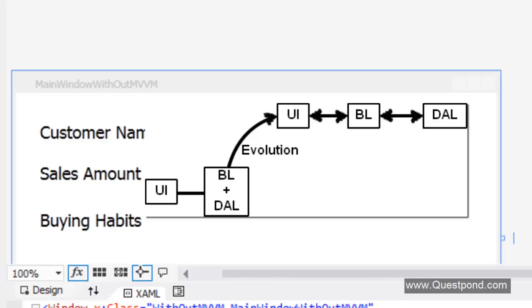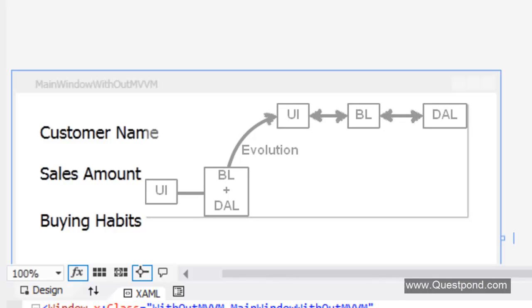Then people felt, no, we also need a separate layer for business logic. So from 2-layer, they created one more layer, and when we created that layer, it became a 3-layer architecture. So architectures don't get created on the first day. They start with something smaller, and then evolve over a period of time. And the same holds true for MVVM.